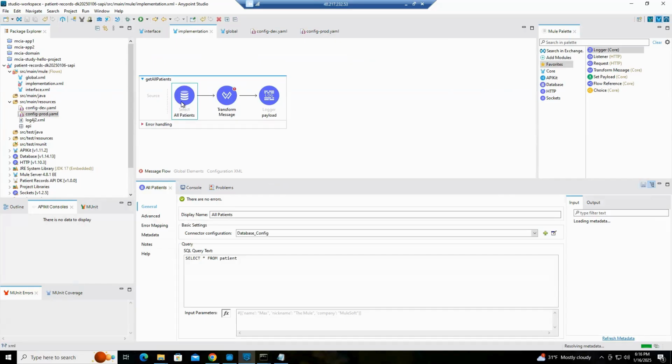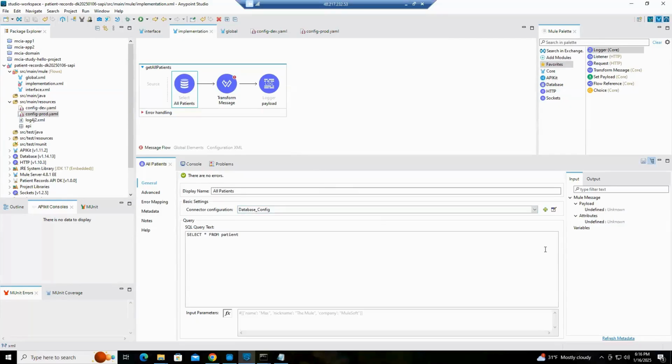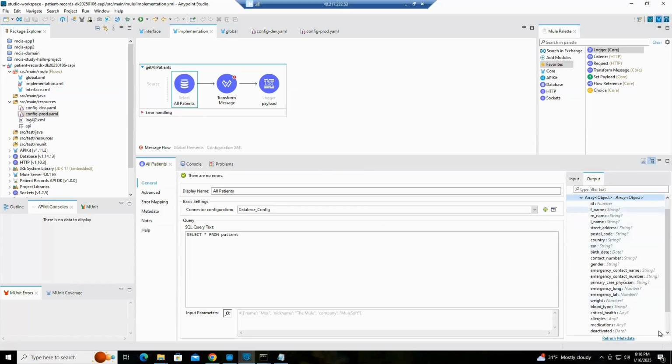All right, so one of the greatest features that we have the ability to use is DataSense. And DataSense will identify just by this connector what is going to be in our output. So look at your output in DataSense. If I didn't know at all what this endpoint, what this database had in it, like what the key names were, I could use DataSense.